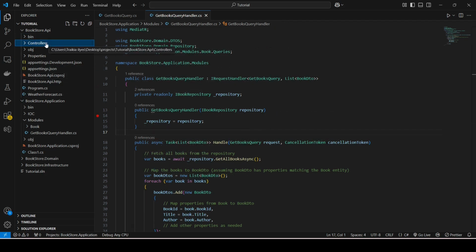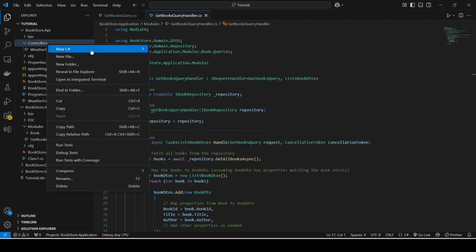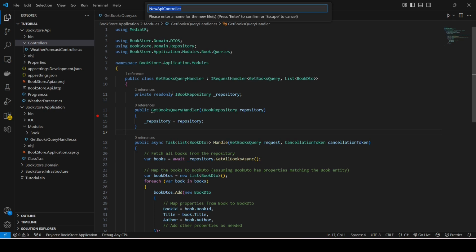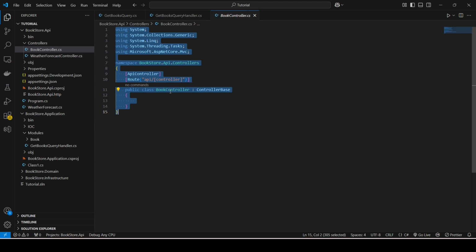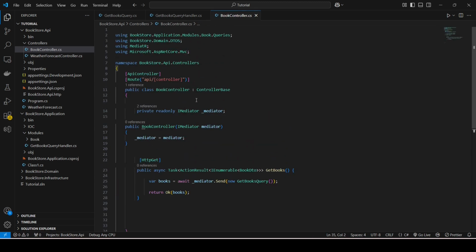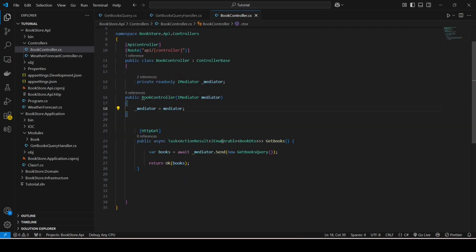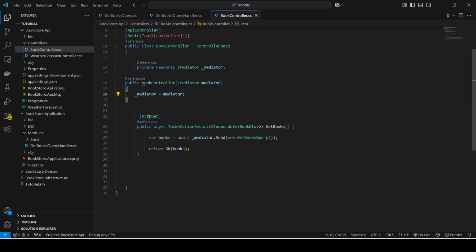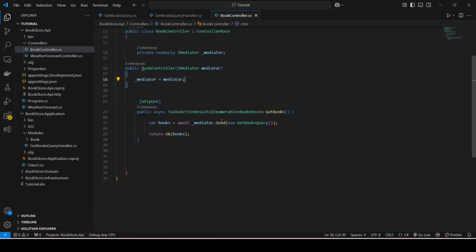So now the last step is the controller. So let's go and create our API controller. Let's call it BookController. Let's paste in this code. So we're injecting the mediator in our constructor, as you can see, and then we have this get method of get books. So what we're actually gonna do is to create a new instance of the GetBooksQuery, then we're gonna give it to the mediator.